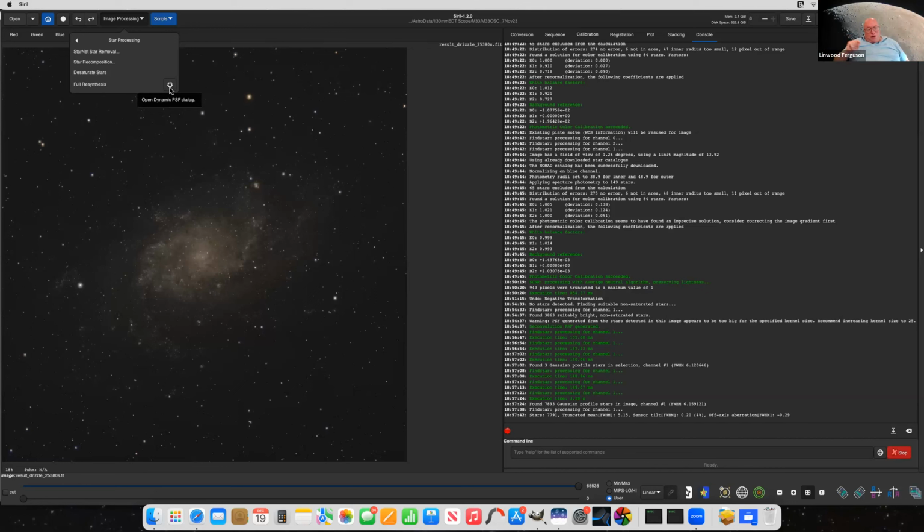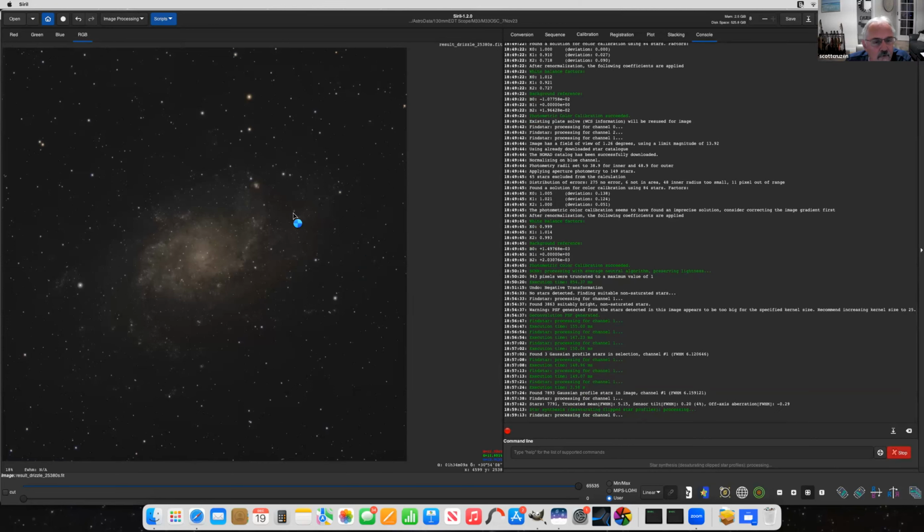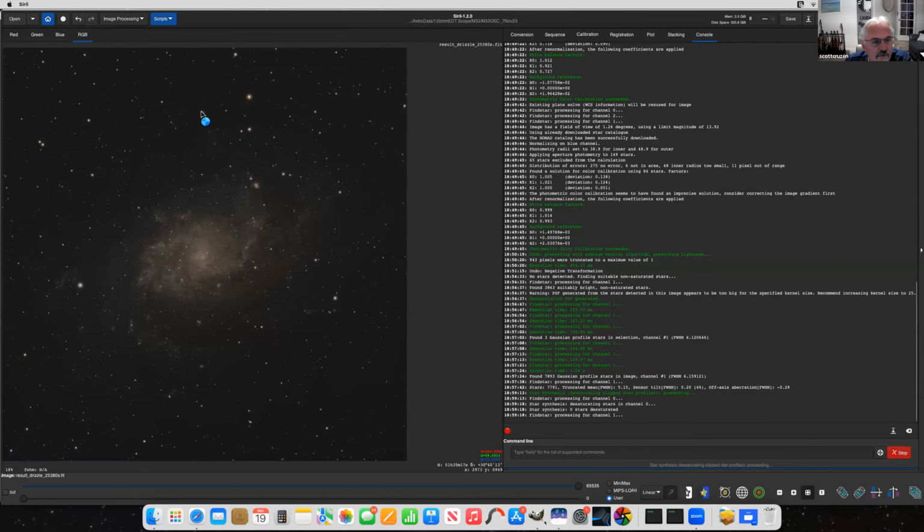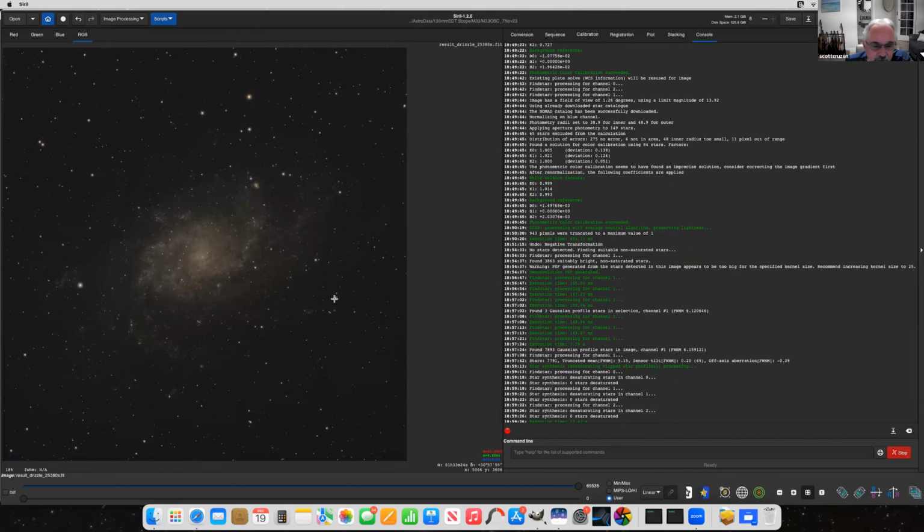The desaturator here will go in, and if you have a problem with saturated stars and the centers are pure white, it'll basically take the color profile and knock the stars back to the point where it gets the color profile from the part of the star image that's not saturated and applies it to the center of the stars that are. Oh yeah, that's exactly what I was thinking of.